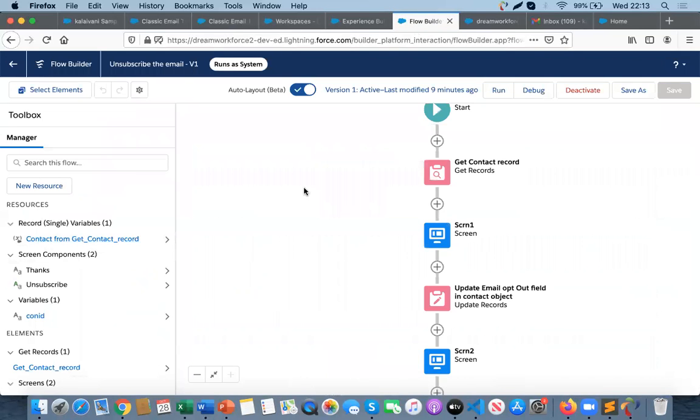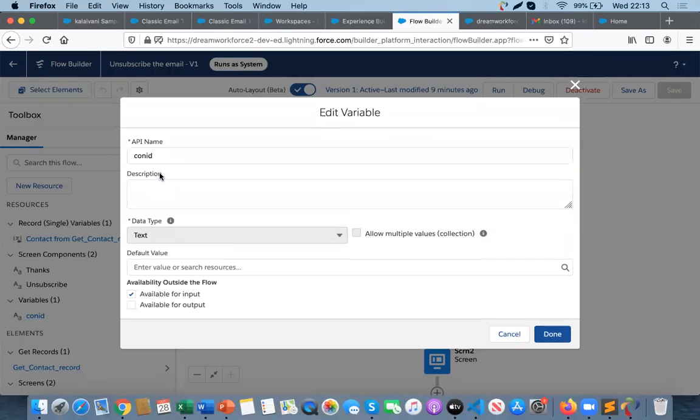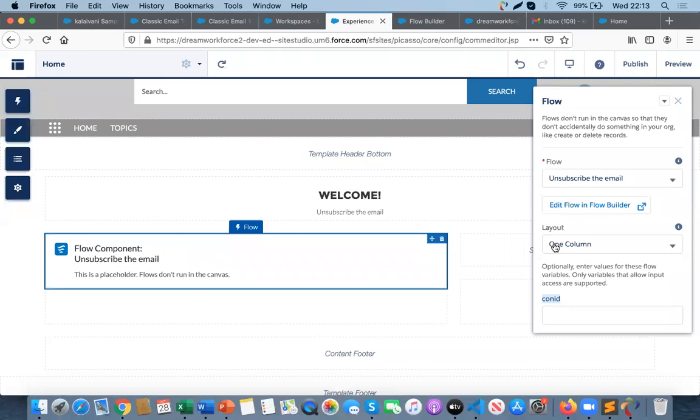So here go to the flow. So here it's my variable name. So make sure this same name has to appear here. So in this community, you just have to paste the variable. Before that, curly braces, exclamation, and then close curly braces. This is the way you have to pass the variable here.